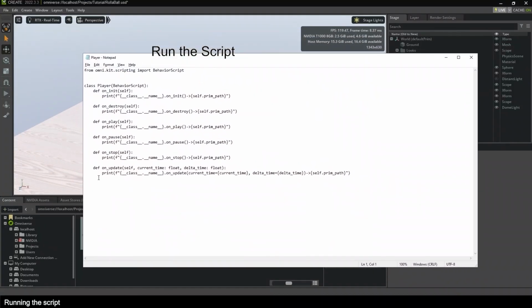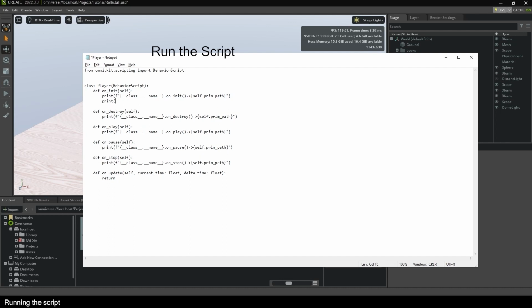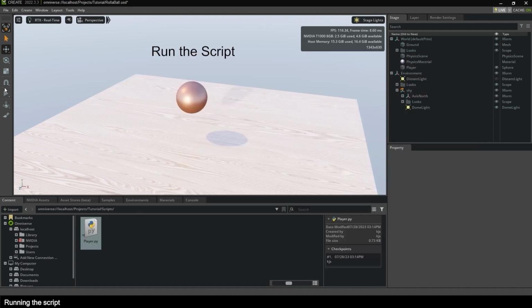Because we don't want the overhead of continuously printing out during the update, we're going to select a couple functions and we're going to tell them to just return. Likewise, we want to make sure we know when our ball is falling, so let's just do a little edit and tell it hello.